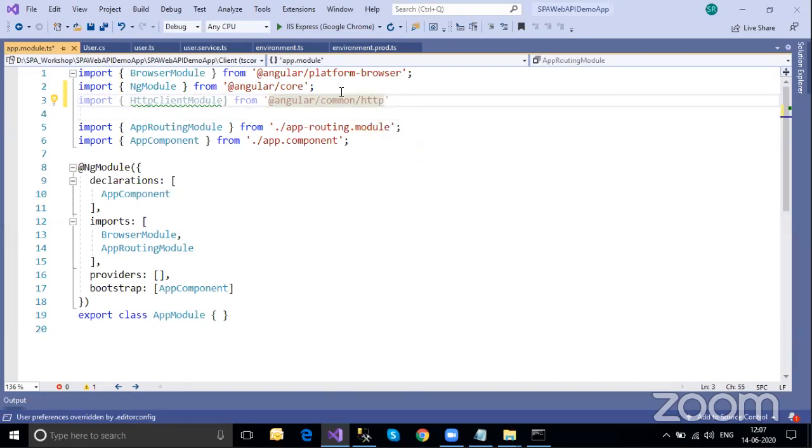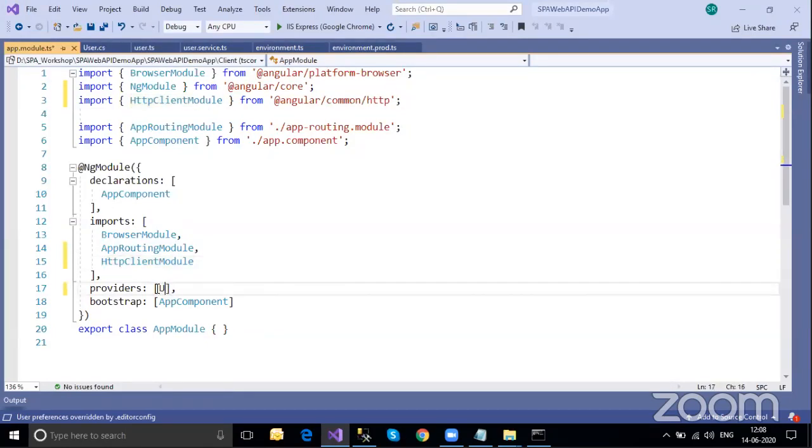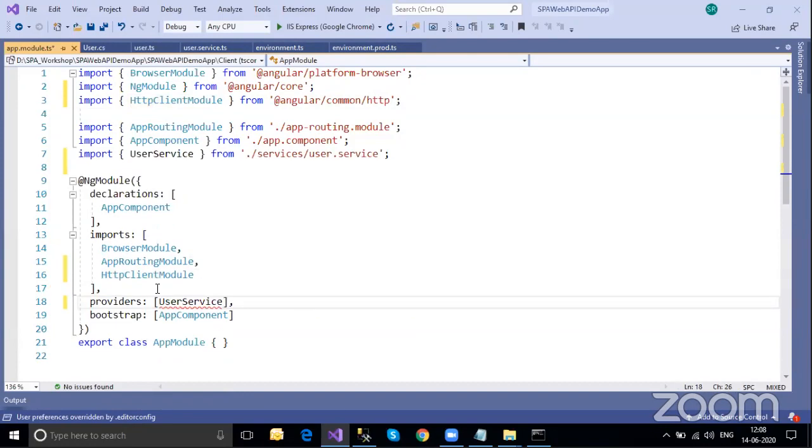Once you have that module, you give HttpClientModule, which you have to include in the imports section. At the same time, the service that we have created, you have to register under the providers. But from Angular 7 onwards, no need to register here. You can use the providedIn option as well, so you can access it globally. That is a different story. You will learn it in the Angular sessions.